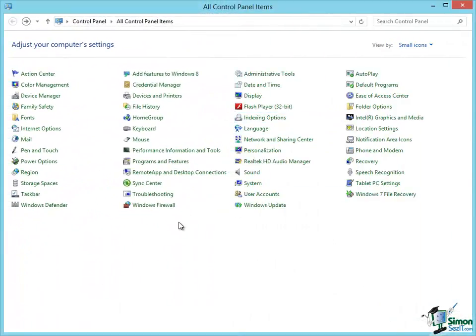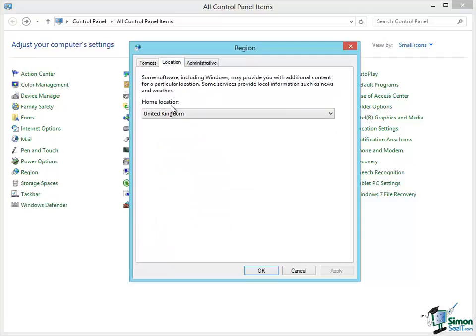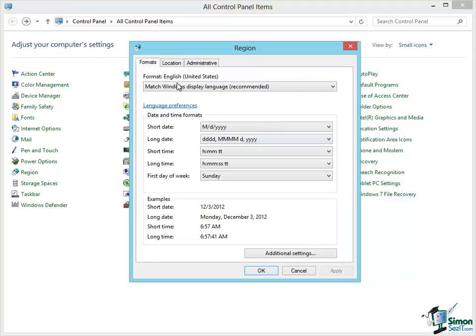In Windows 8 from Control Panel, if you click on Region, then we see this dialog, and within this dialog there are a couple of things. First of all, I'm going to just click quickly on the second tab, which is Location. My location is United Kingdom, but I can also set various aspects of how things are displayed according to another location, and the other location I've got is US.